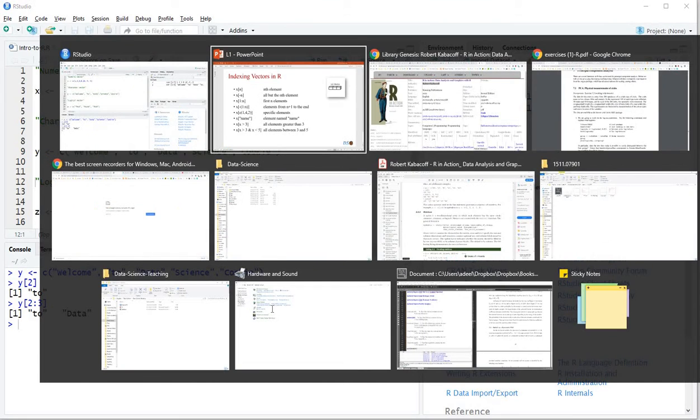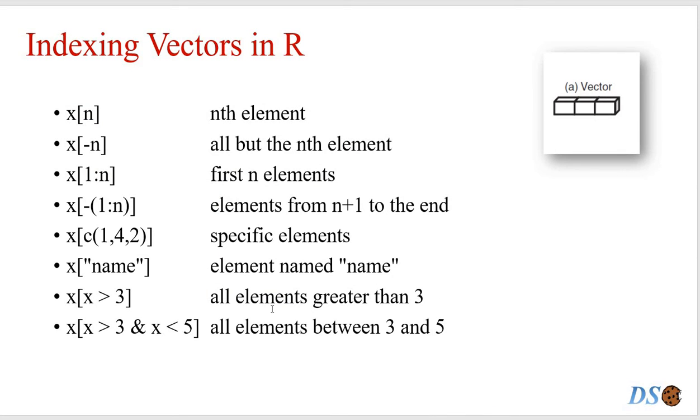I'm going to put a link to the R reference card that has these details, and you can look them up. And as we move on with our introduction to R, we'll see how to use these in a more effective way. So that was it for an introduction to vectors in R.